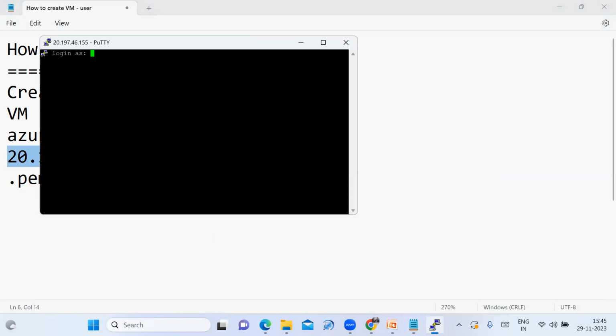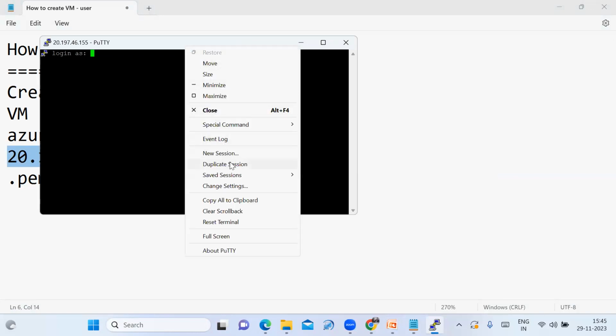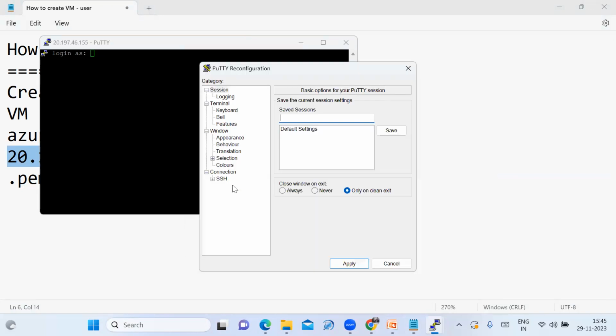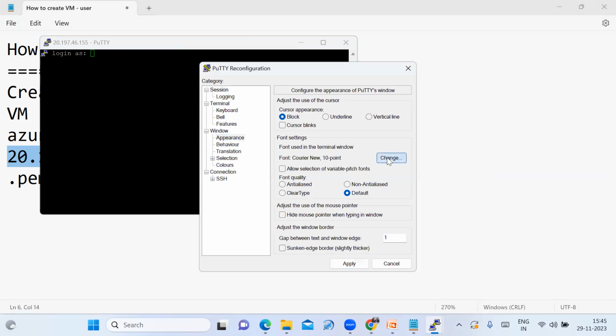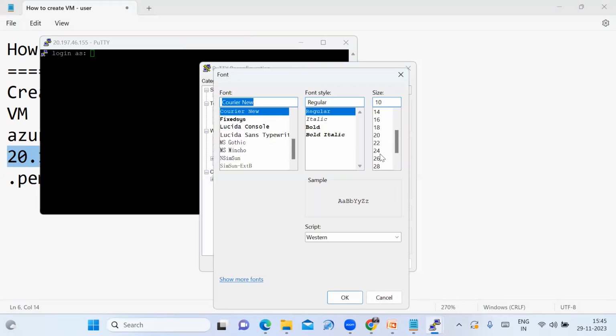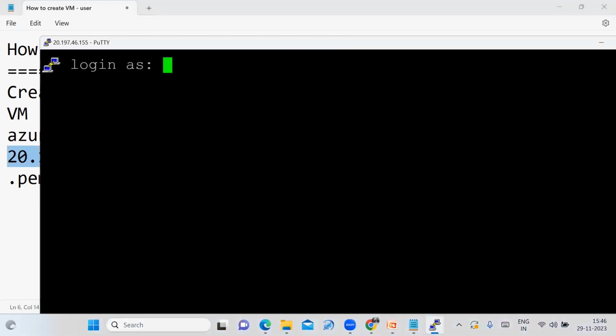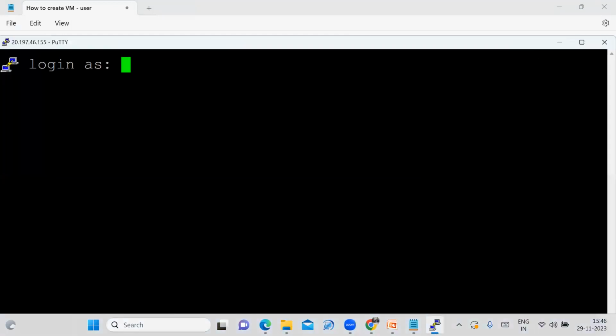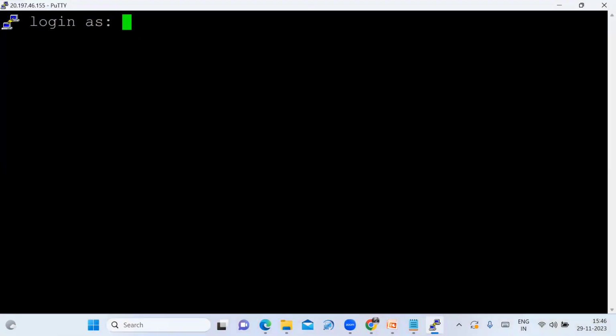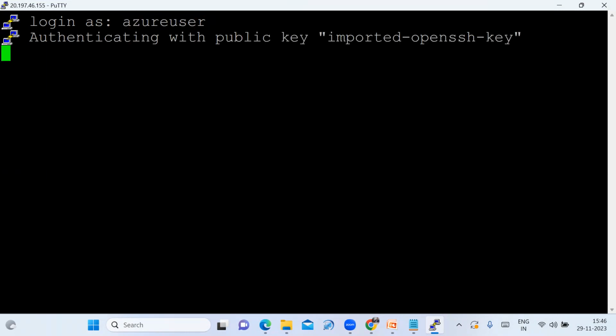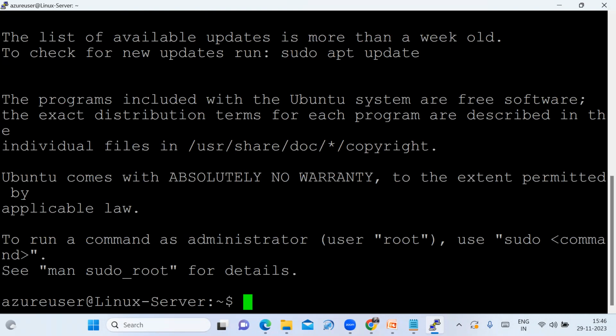Click on accept. Just wait, I'll change the appearance. Change settings, appearance, change, size I have chosen as 24. Click on OK, click on apply. Now it is changing the size. See that? Now you log in as azureuser. Now it is connected.